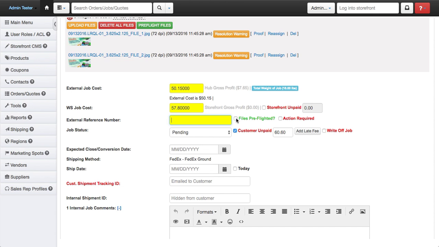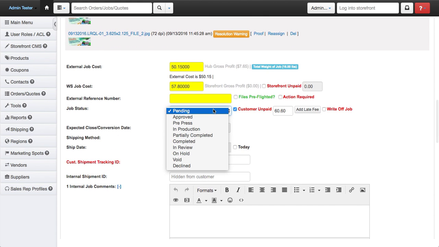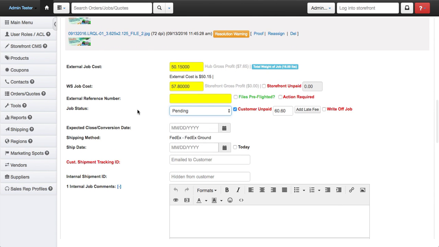If the files are pre-flighted, there's also actions required. Typically people use action required if something else needs to be done. Let's say it needs to be folded or it needs to be perforated. Well, that's something other than being printed, so you would choose to have this be action required. It gives everyone looking at the job a nice indication that they visually see that something else needs to be done.